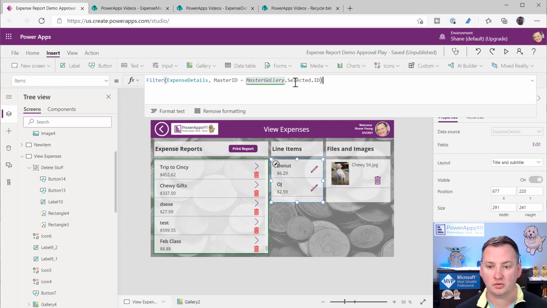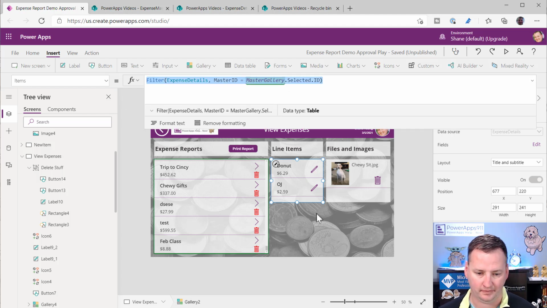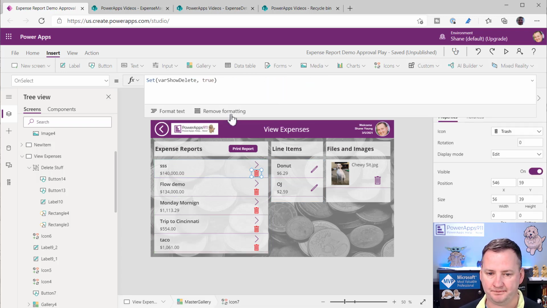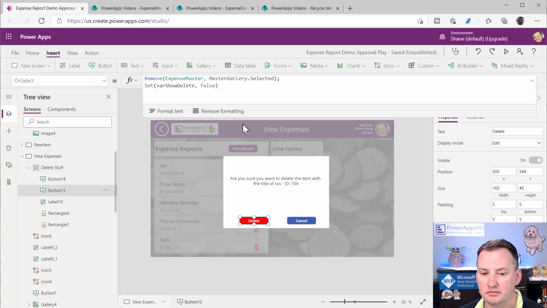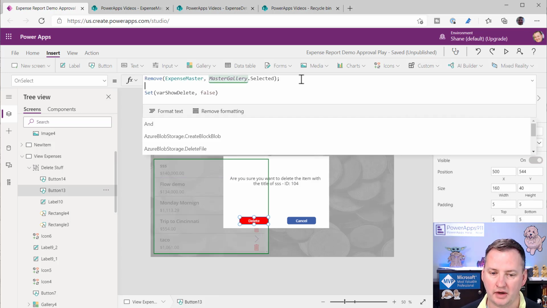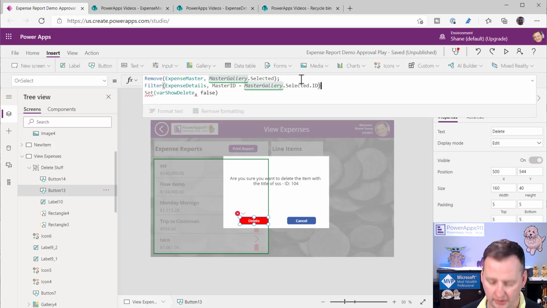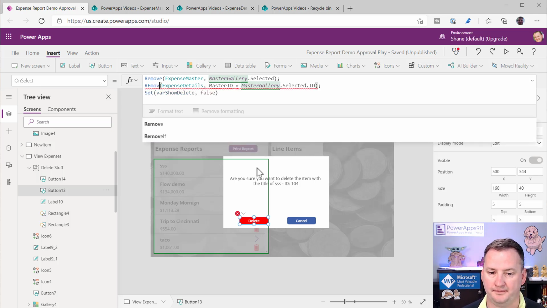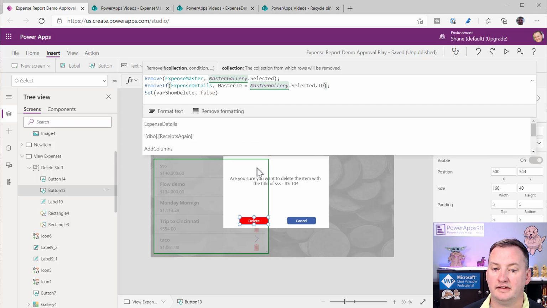Oh, so I'm going to copy this. And I'm going to go back to my delete button. I'm going to have to trigger it, so we'll do this. So Mr. Delete button, when I press U, I don't really want to filter that data. I want to do the function called RemoveIf. RemoveIf says, hey, give me the data source, expense details, and then give me a condition to meet. So give me all the places where master ID equals master gallery selected.id.